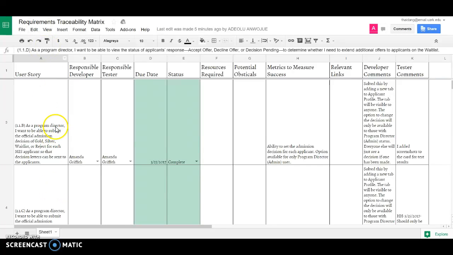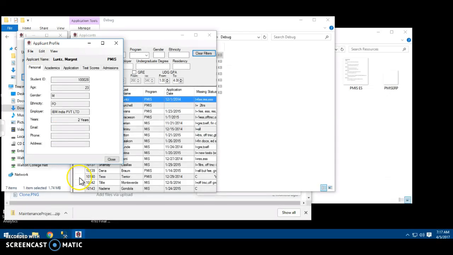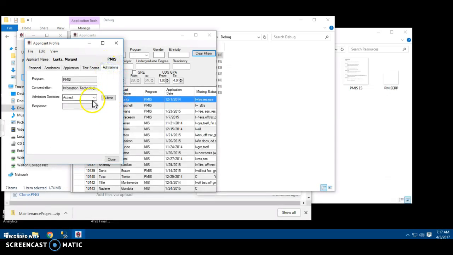The program director also wants to submit an official admission decision. This is only available for a program director. This is a PMIS applicant, so there are only three different options: either accept, waitlist, or reject. The program director just picks one and clicks on submit, and that will be the final decision.